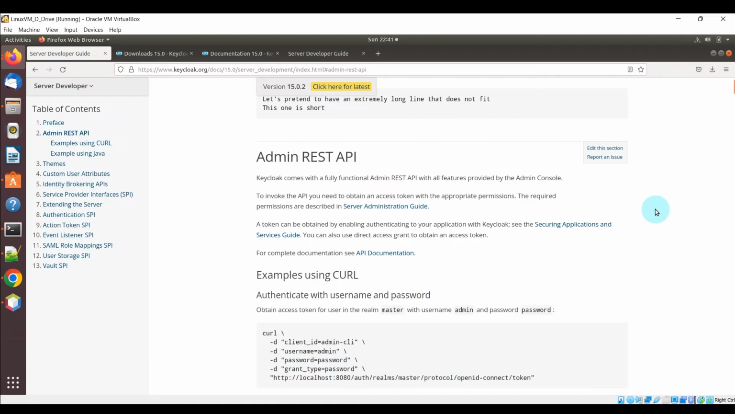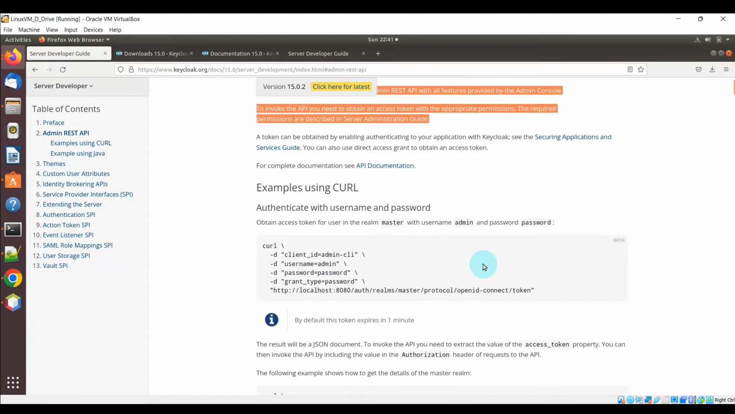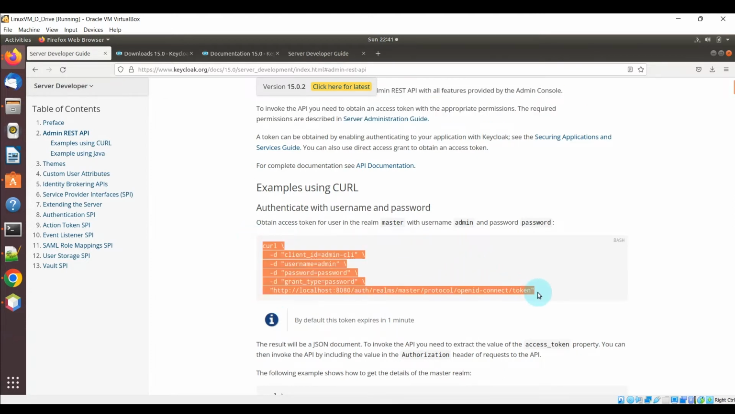I'm going to be going over Keycloak again and how to use the Admin REST API. This is going to be helpful because through the command line you'll be able to invoke this curl command, which will give you an access token, and with that access token you'll be able to make requests to the Keycloak instance, such as listing out information and creating users for your Keycloak realms.